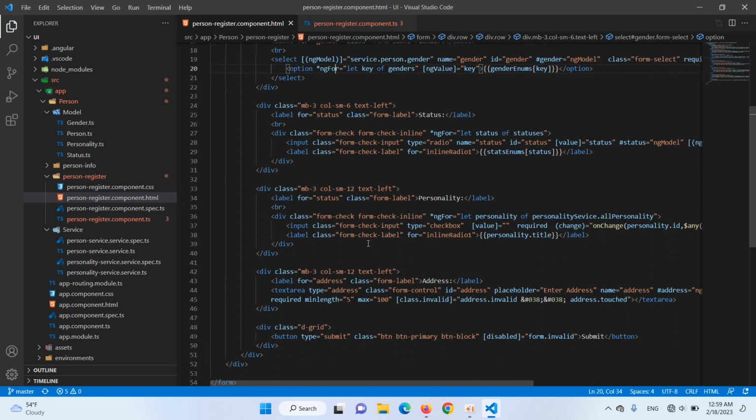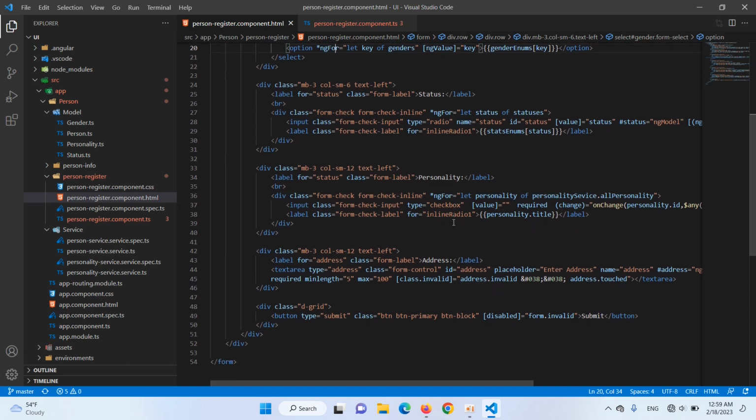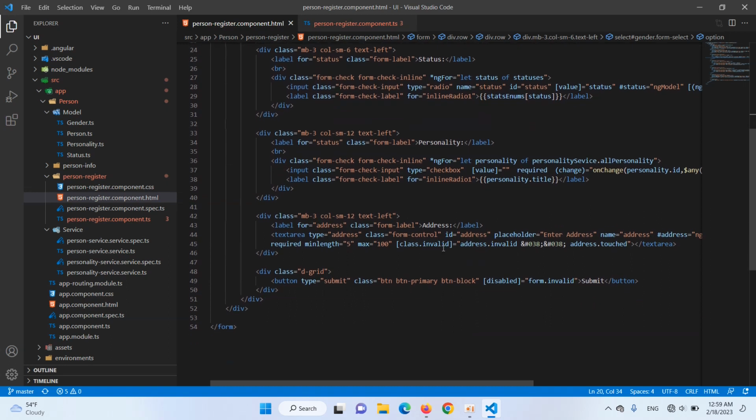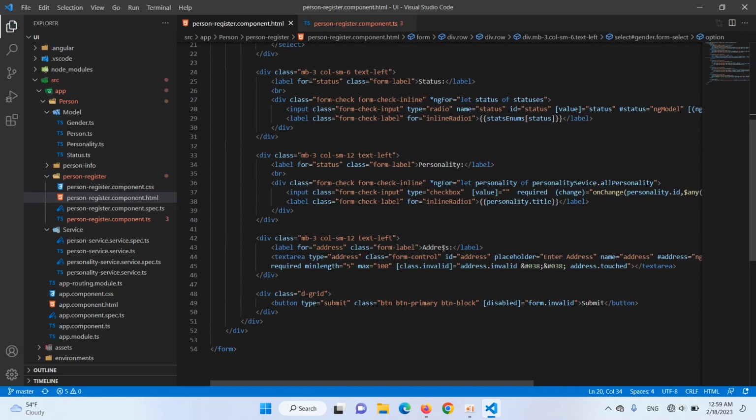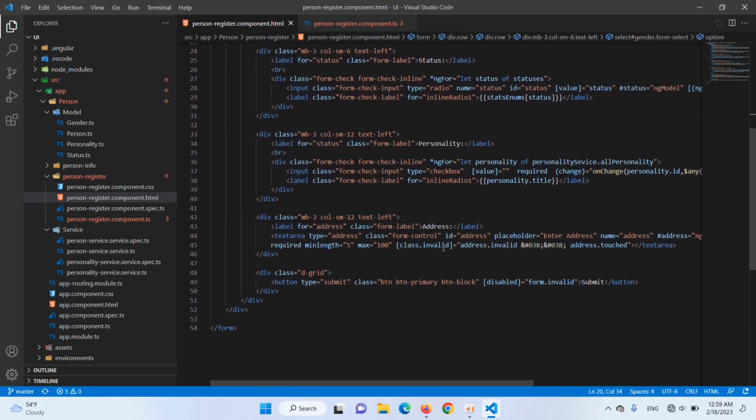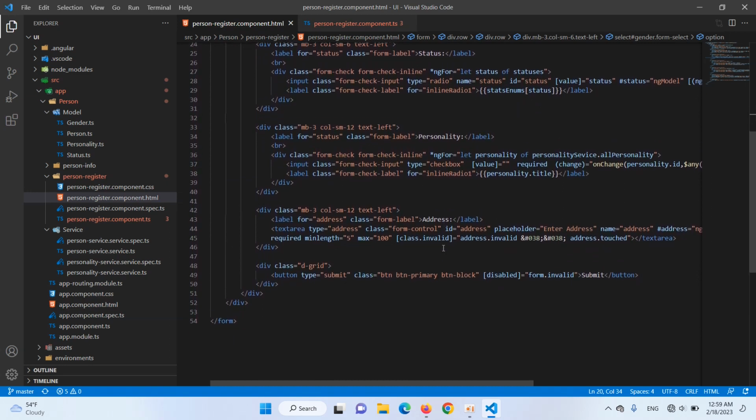The next input is about our personalities. Our personalities were some checkboxes that the user could select some of them. And again, we have ngFor for our personalities here. And we did the binding here. The next input is the address input, and there is nothing else. It's just like our name input.